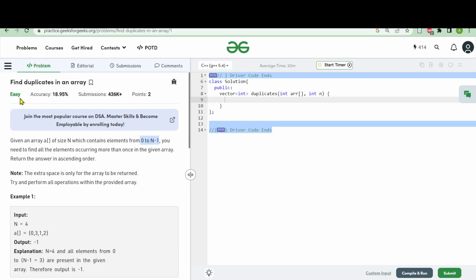In this video, I'm going to explain this problem: find duplicates in an array. As you can see, it is an easy problem, but it is an interesting problem. How? First of all, let me explain what it is telling.